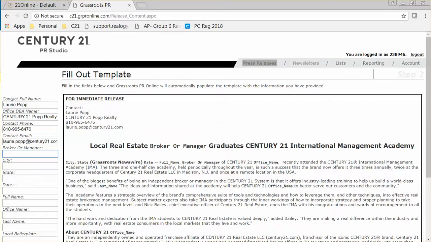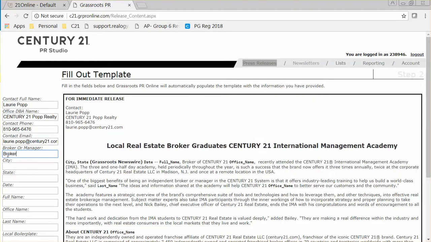Now sometimes you might not understand exactly what it is that they're asking for, and this is one of those instances where it says broker or manager. You might have assumed that they wanted the person's name, but if you look over here, you'll start to see local real estate, and they want the word broker or manager or whoever it is that attended. So in my case, I'm going to say that I'm the broker. So local real estate broker graduates Century 21 International Management Academy. So anytime you have a question, just look to see where it's putting the information.